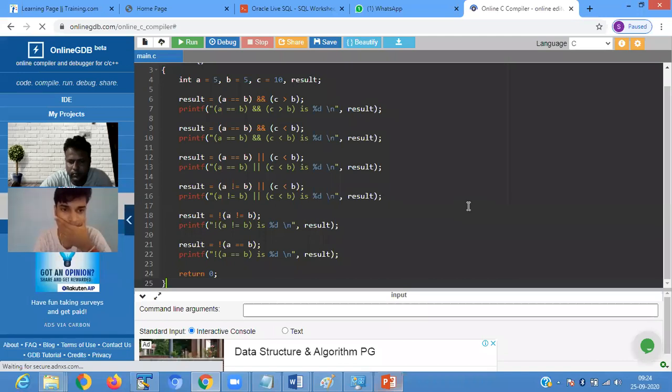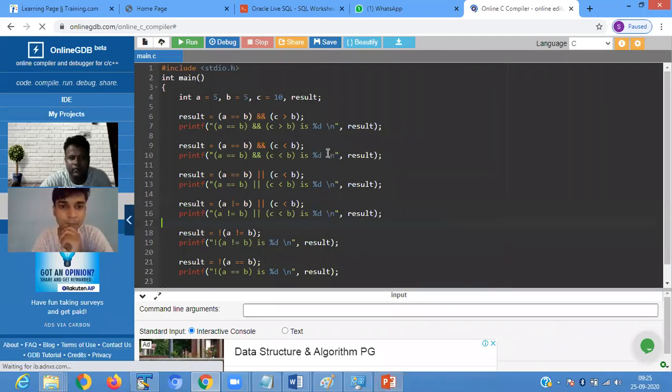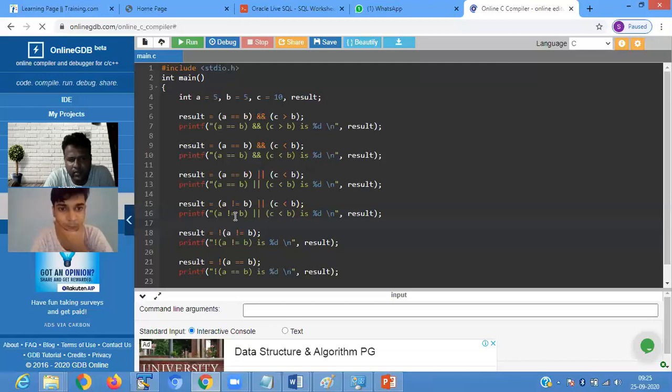Here is a program. We are defining int a equals 5, b equals 5, c equals 10, then result. If a is equal to b and c is greater than b, then it shows you the result: a equals b and c is greater than b.